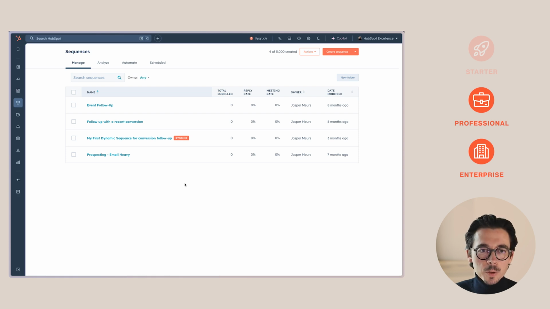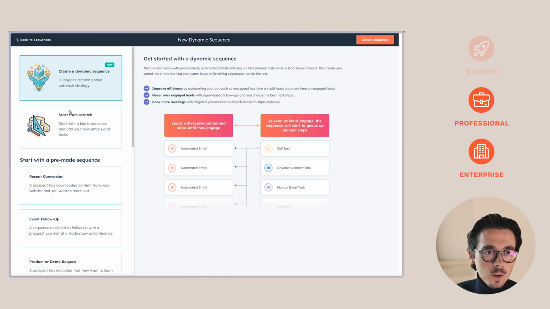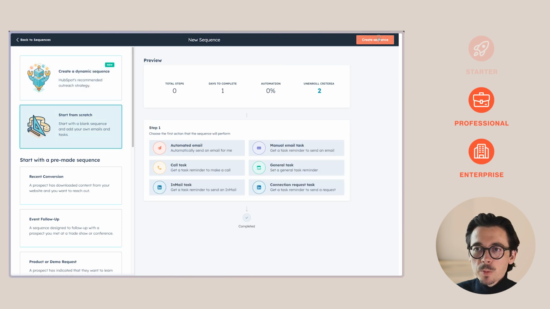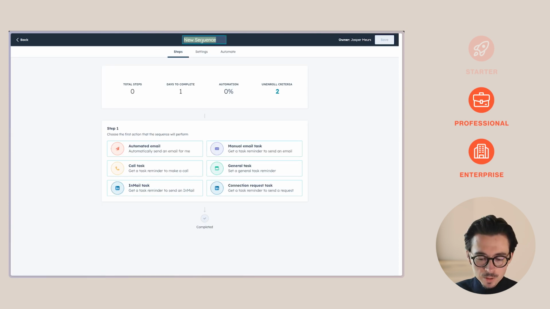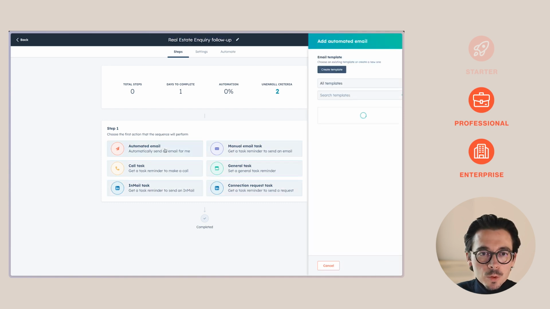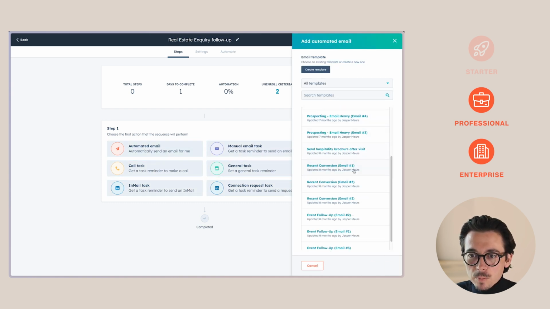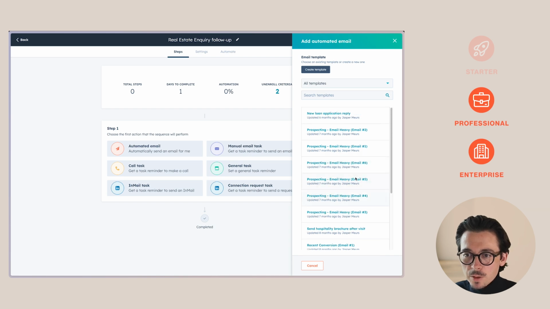And then the first part that I'm going to show you is how you can use sales sequences within Sales Hub Professional. So let's first create a quick sequence. We're going to start from scratch, create a sequence, and let's call this one real estate. Then in here, we would typically have some automated emails. So let's just use these here as an example.